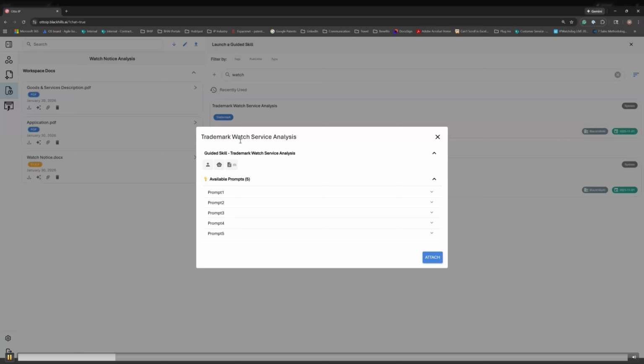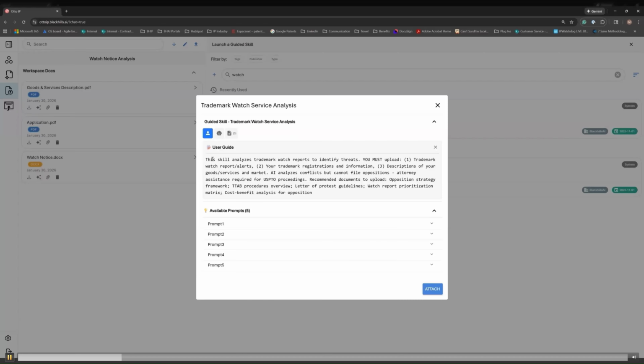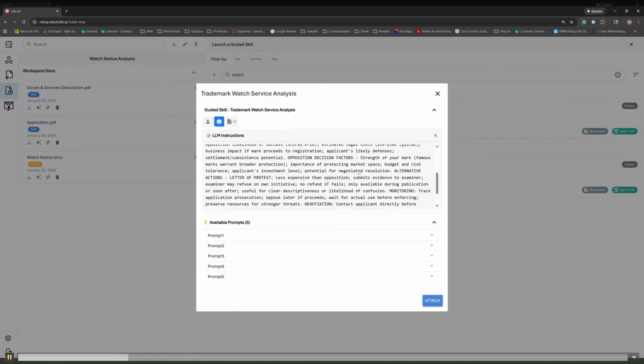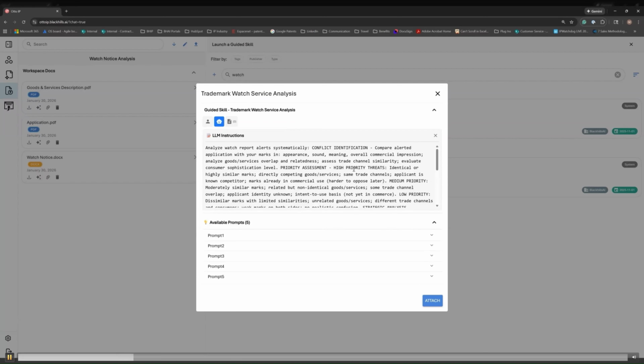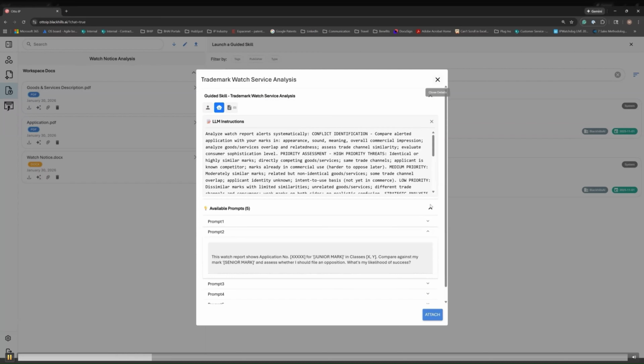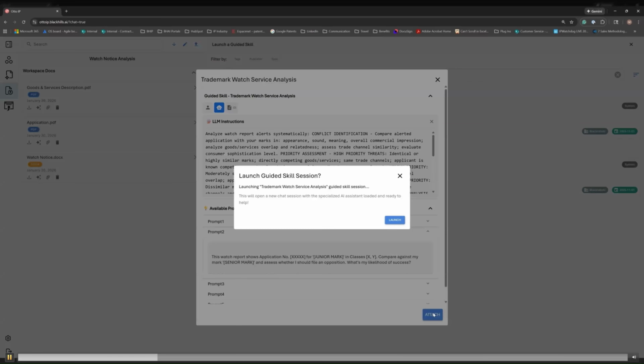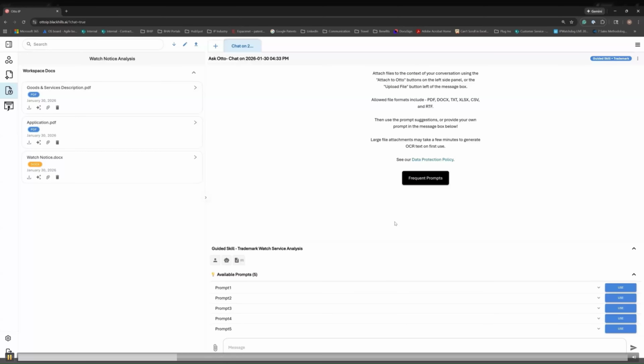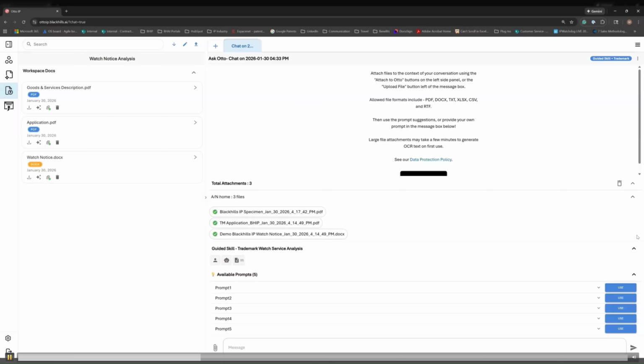Again, you can click on the info button to preview the user guide, the LLM instructions, and the available prompts. And when you're ready to move forward, you'll hit attach. So I will now attach the files to Otto's context. Again, you'll see those there.